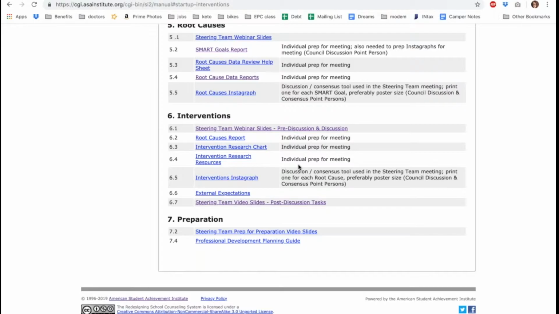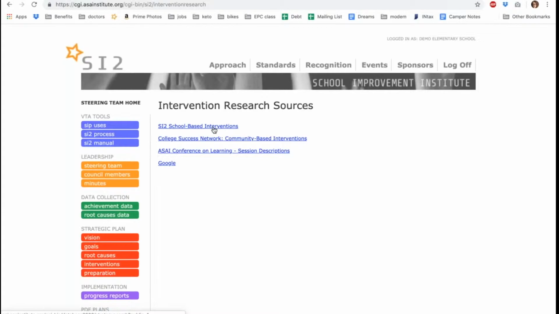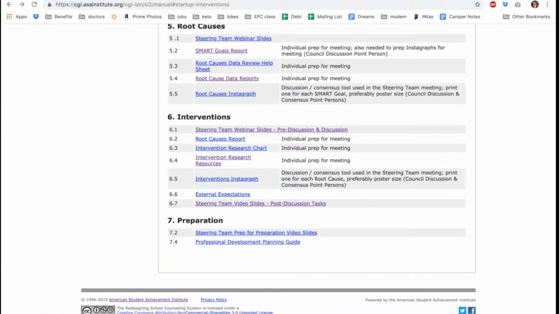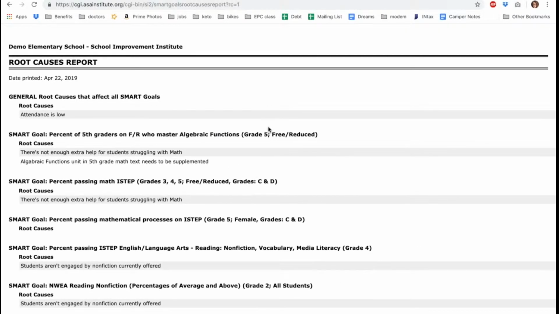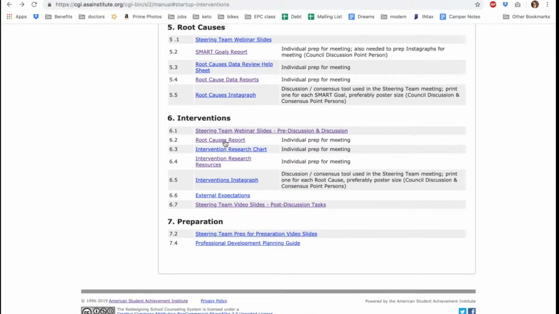And then I've noted that these are for the individual prep. So you have your root cause report, your intervention research chart, and then the intervention research resources. Let me open that up. So what you'll need to do is make sure that everybody has all of these links. And you might want to just copy and paste those into an email. The root causes report is just the report you created last time or last month, and your intervention research chart.